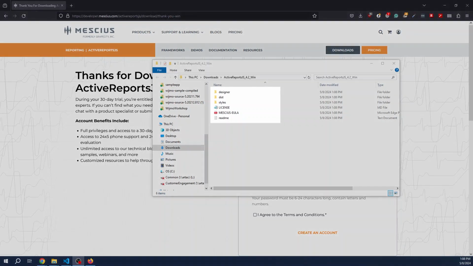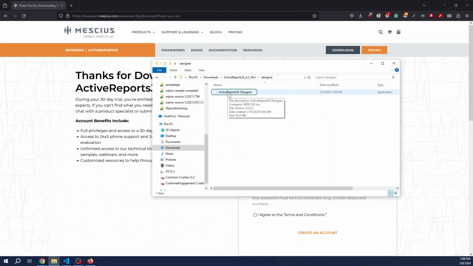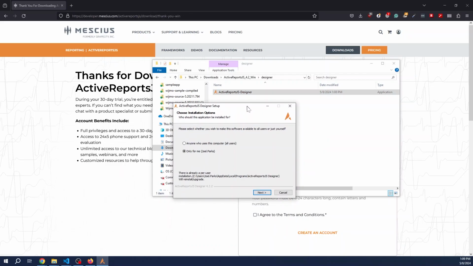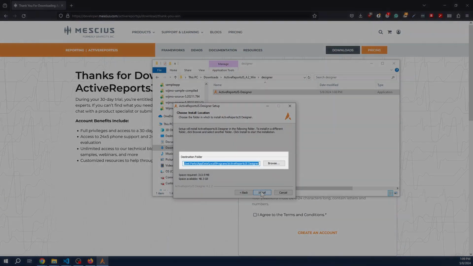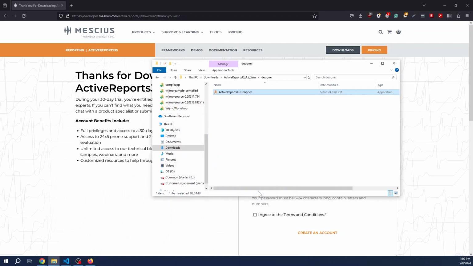This folder contains the required files for installing the ActiveReportsJS Standalone Designer and for installing ActiveReportsJS in your application. Open the Designer folder and run the ActiveReportsJS Designer installer. This will open the Designer setup window, where you can enter the users for whom you want to install the designer and the location where you'd like to install it. When the installation is complete, you can launch the designer.